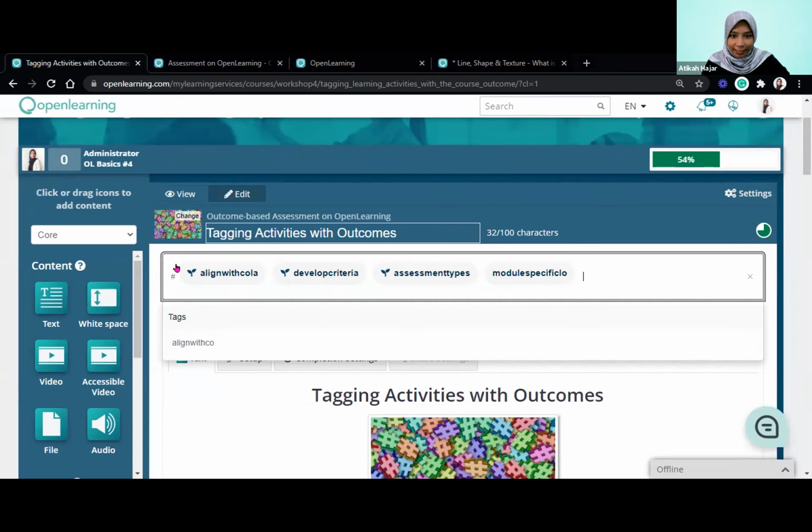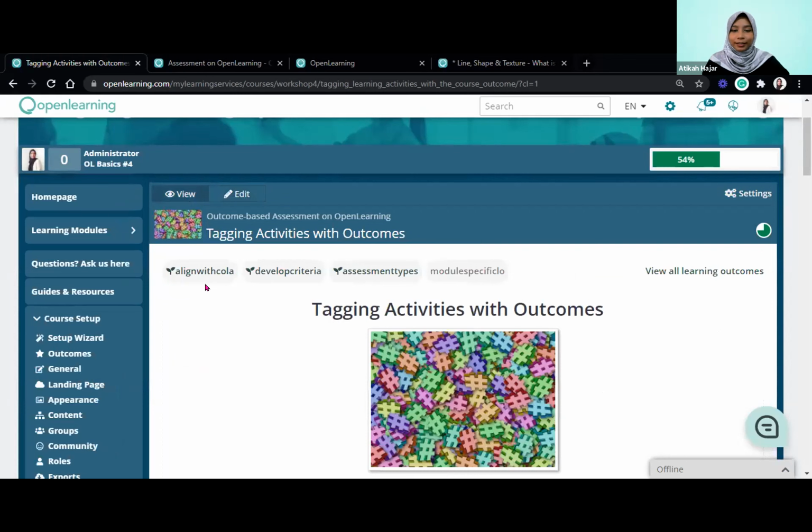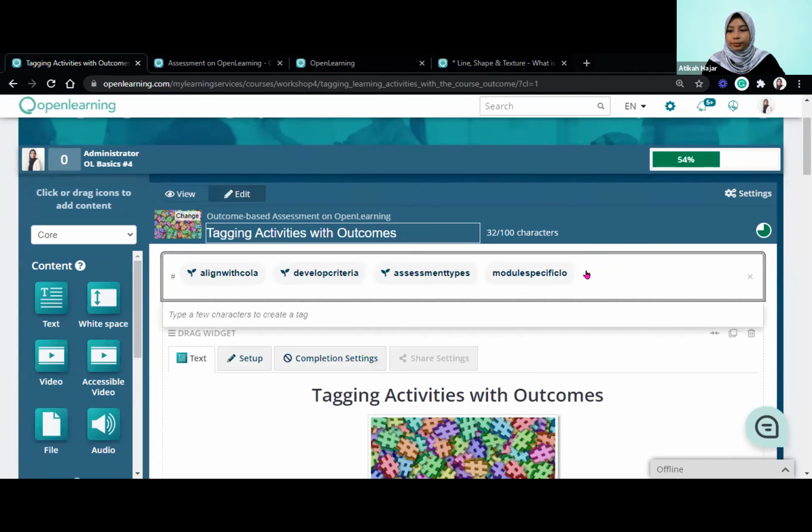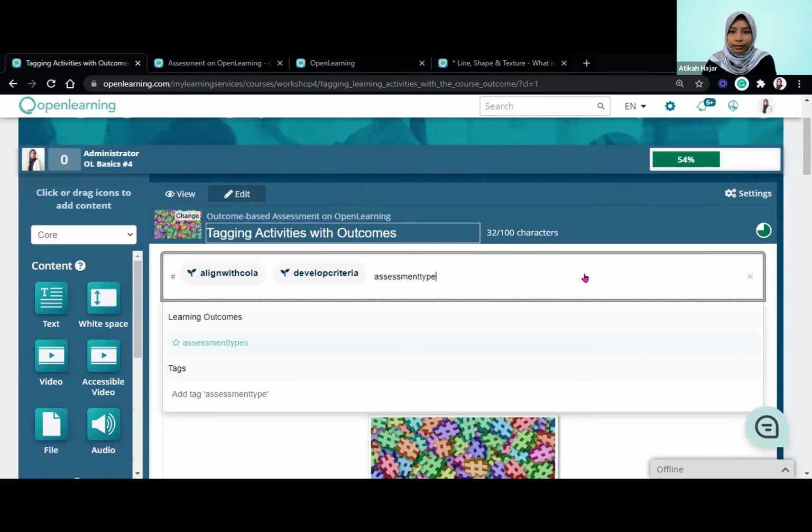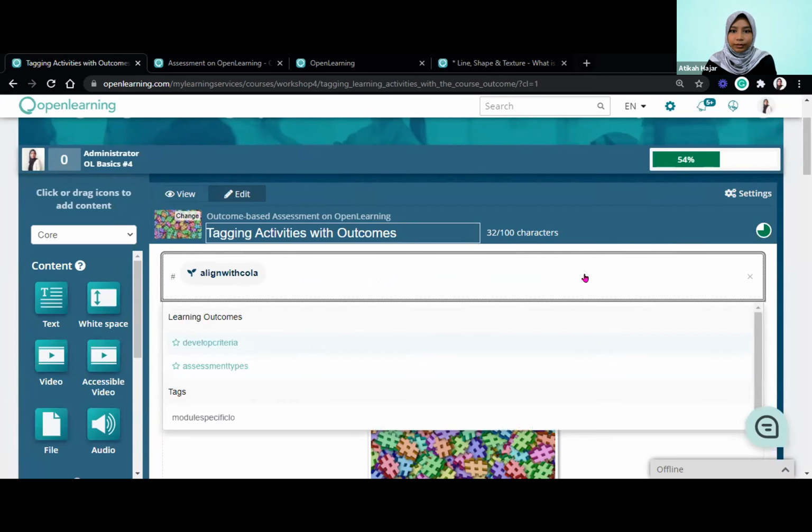But if you can see here, like the buds, the plant buds, these are the main LOs, and the ones that are not the main LOs don't have it. So if you view it, you can see that the non-main course outcomes are gray colored, and the main ones are bright colored. Okay, so I'm just going to delete that because that's not the one. Okay.